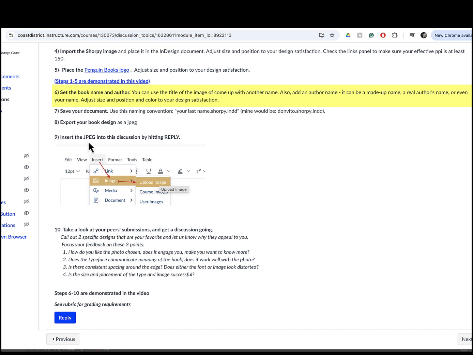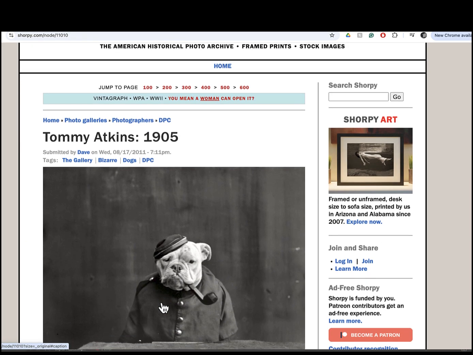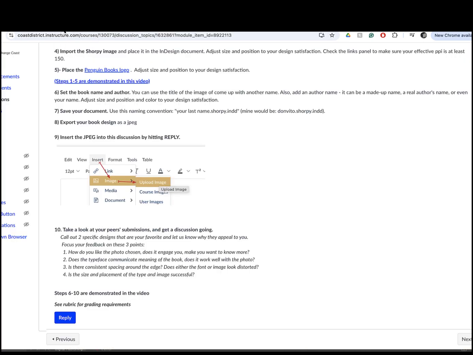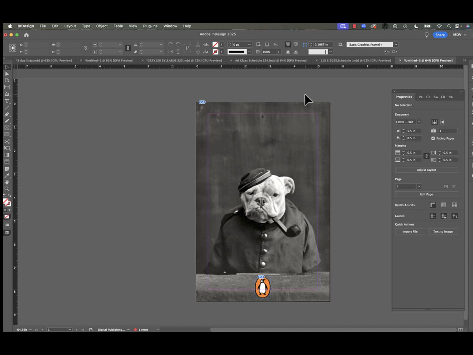So either you can use the title that came with the image. So my Bulldog image has a title Tommy Atkins, 1905. So you can use that if you want, or you can make up your own title. And I want you to put the author's name, so you can make that up or use your own name if you want. But before we put that in there, let me talk to you about margin.